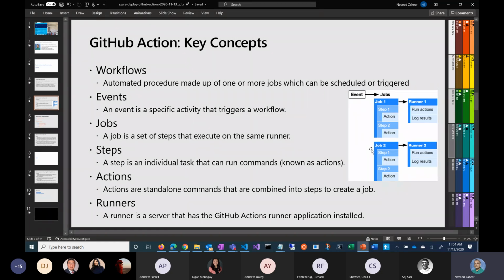The second part is event. What triggers the workflow? It can be a push, it can be a pull request, and there are a number of other events that can trigger a workflow. So you can have a workflow that can be triggered based on multiple events when they happen. Jobs. What is a job? A job is basically a set of actions, and actions are defined as steps. They execute those steps. And just keep in mind, whatever steps there are in a single job, they are executed on a single runner.